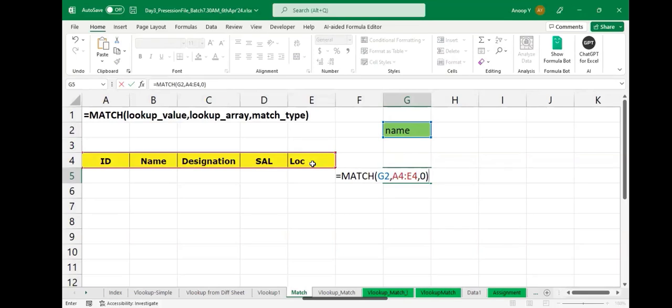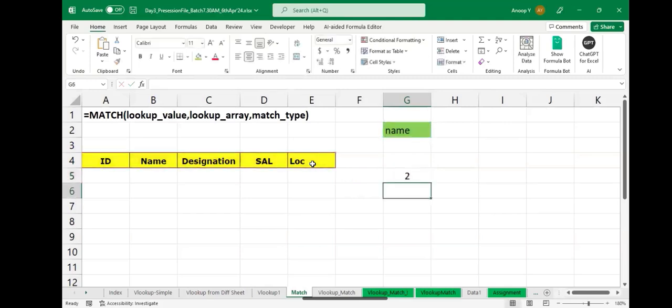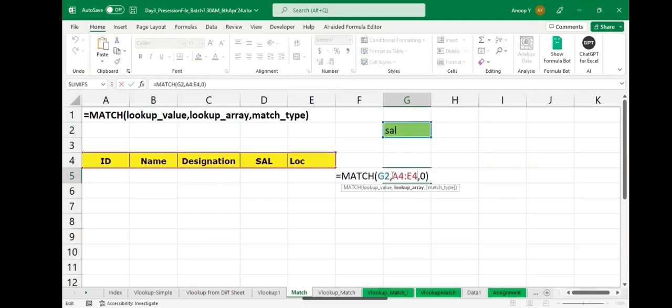If I check from A4 to E4, on which column, or which position I would say, the name is coming? It is coming on second. Second, correct. So if I change this name to salary, it keeps changing: 4. If I change it to location, location is coming on the 5. If you type the ID, ID is coming on the 1. Yes or no? Understood? Can you please explain it again?